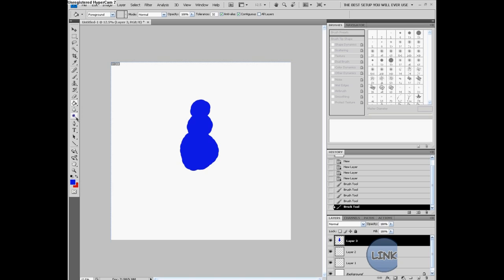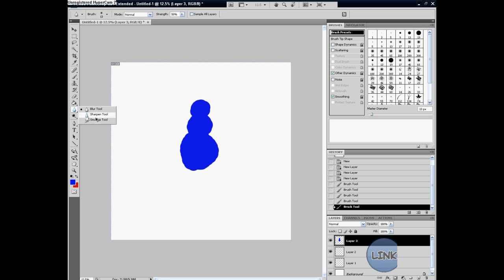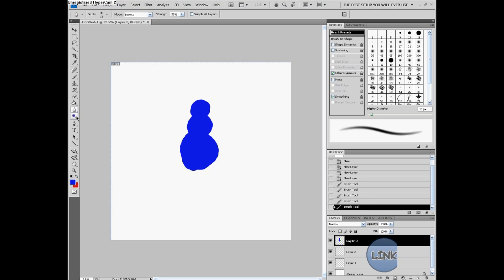Next is the blur, sharpen, and smudge tool, which do not have a shortcut key, as you can tell. So for those, you're actually going to have to click on them. Sad, I know. Next is the dodge, burn, and sponge tool, which is O. See, if I'm opening them, I don't use them a lot. Next one is the pen tool. The pen tool is P for pen.